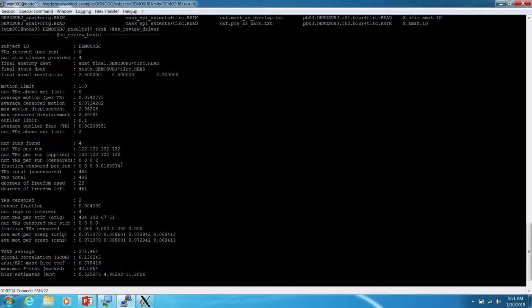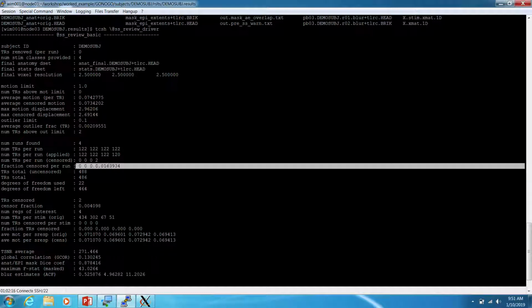Sometimes it's a little easier to look at this next line here, because basically it says what proportion of the volumes were above our limit. In this case, we had really good results. 3 of our runs had nothing above our motion or signal limits, and really there were only 2 TRs in the last, so less than 2%.